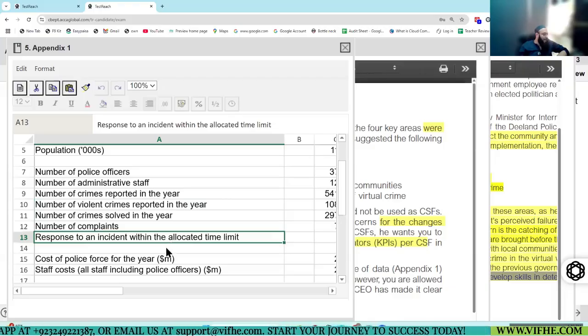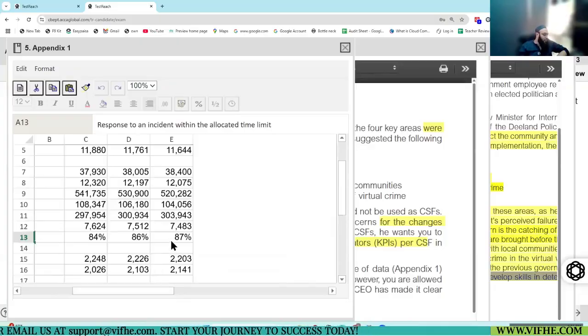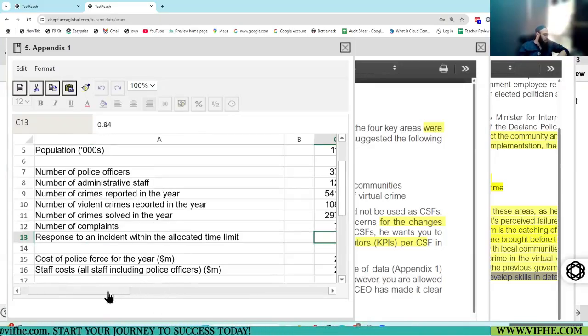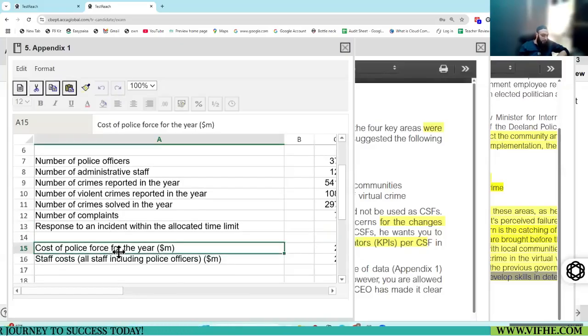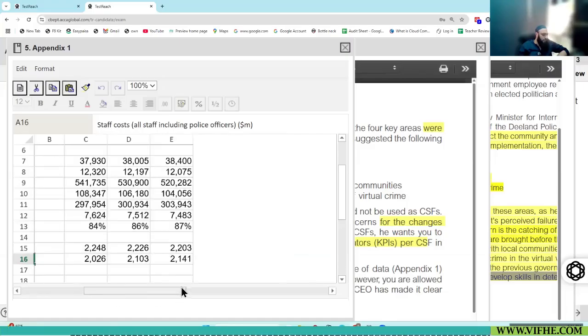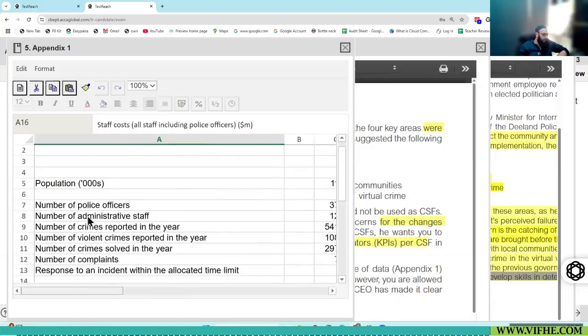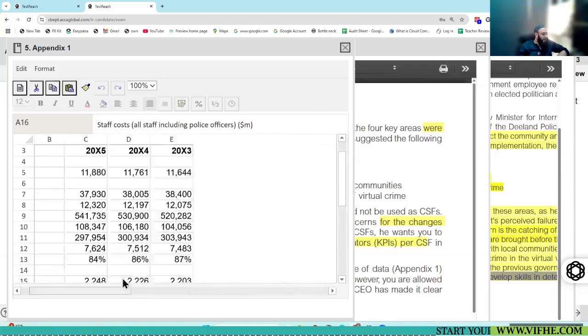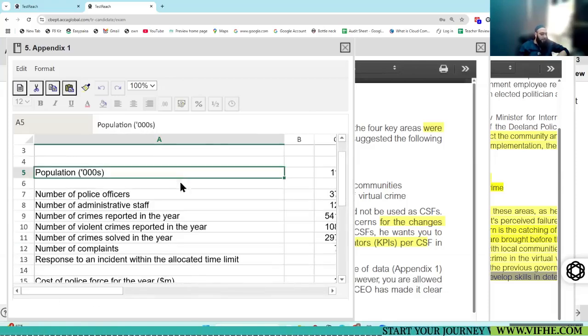Response to an incident within allocated time. This is given to you in terms of percentage: how much time we took to respond to the incident. Cost of police force for the year. Police force cost. Staff cost including police officer. That's it. Okay, so we can use this to come up with the KPIs. Let's see what the examiner has done.